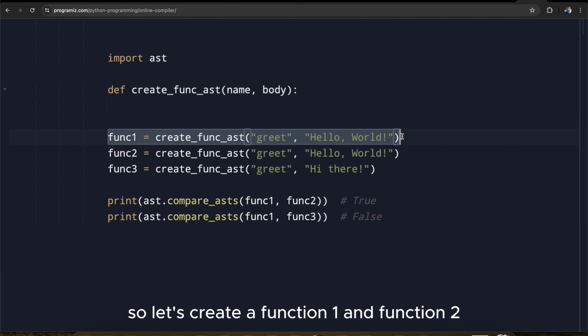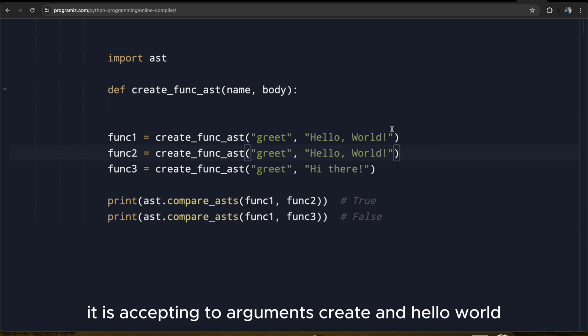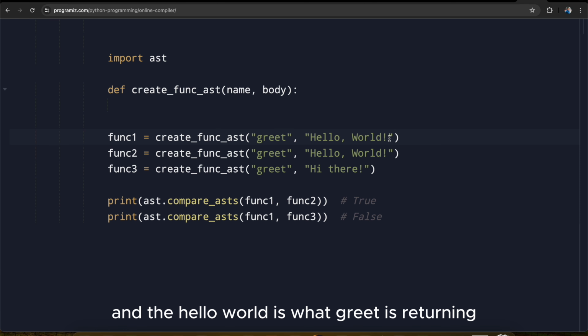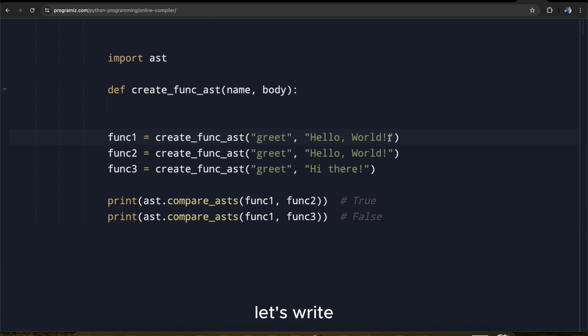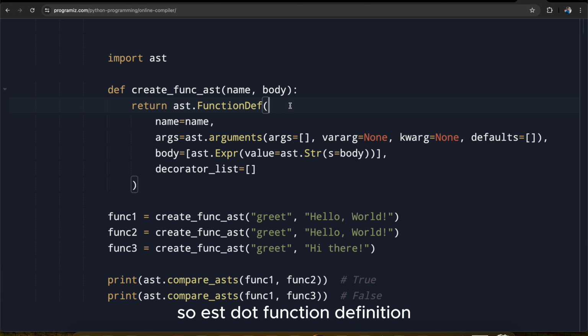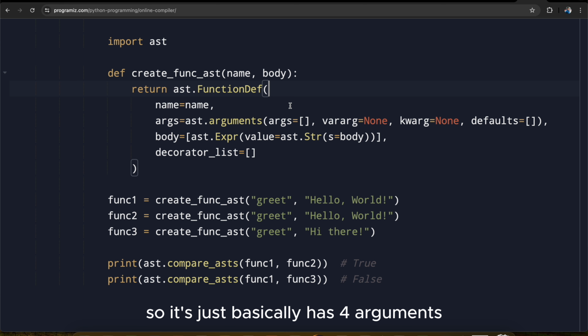So let's create function1 and function2. create_function_ast is accepting two arguments, greet and hello world. The greet is the function name and the hello world is what it is returning. Let's write a return statement inside create_function_ast. So, ast.FunctionDef. Don't worry if this sounds very gibberish. It just basically has 4 arguments.